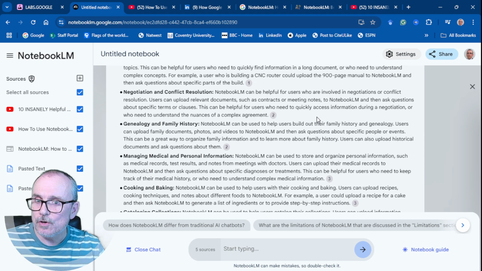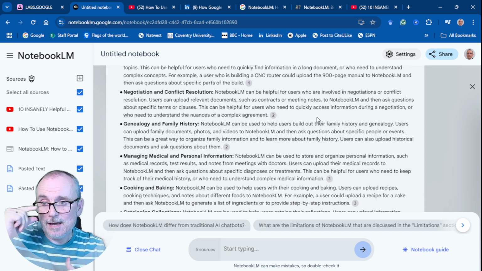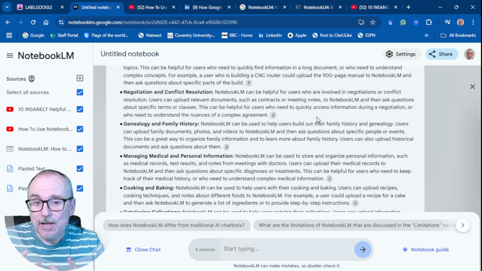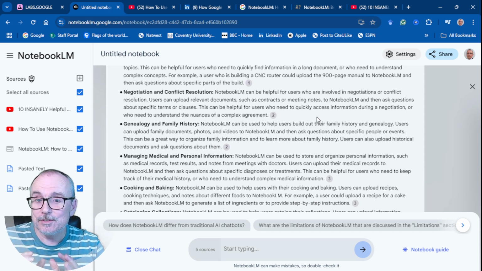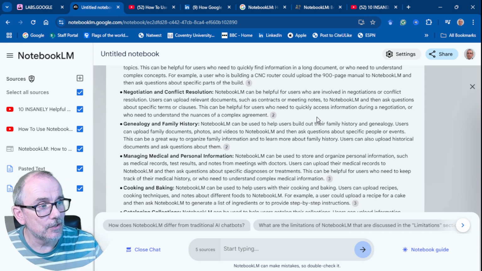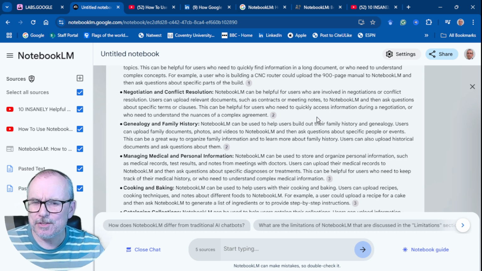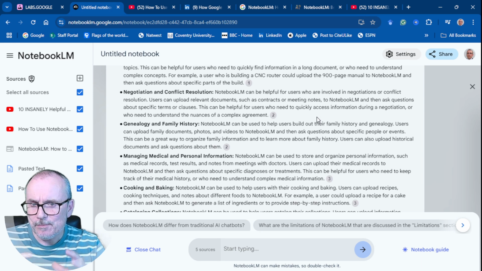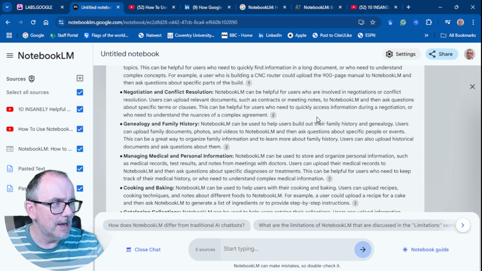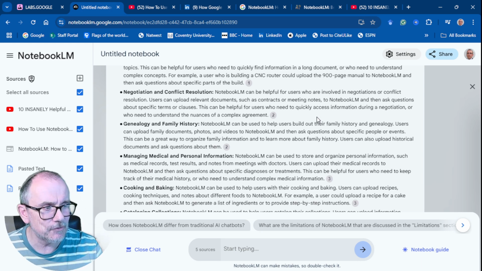Negotiating conflict resolutions. If you were in a business negotiation, you could load up a whole load of documents, contracts, reports, etc., and then use NotebookLM to discuss those documents, to interrogate those documents. Genealogy and family history, really interesting. So uploading documents and photos and videos of your family, and then asking NotebookLM to put them together in a certain order, and then ask questions about specific events, etc.